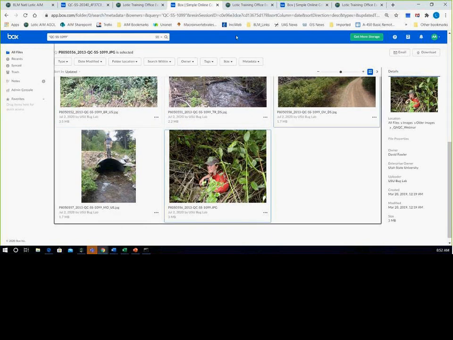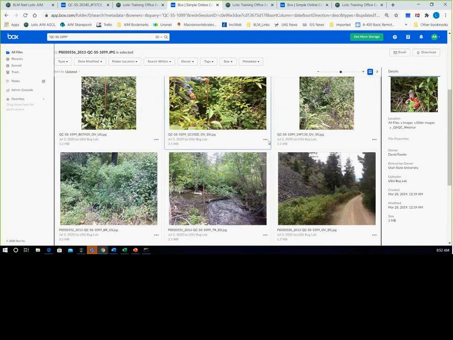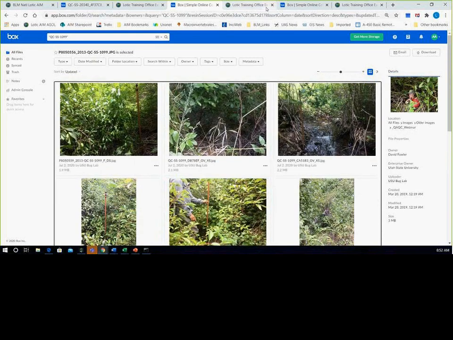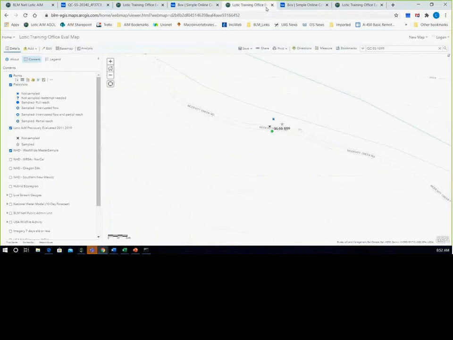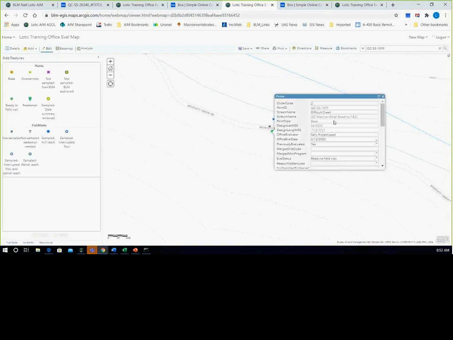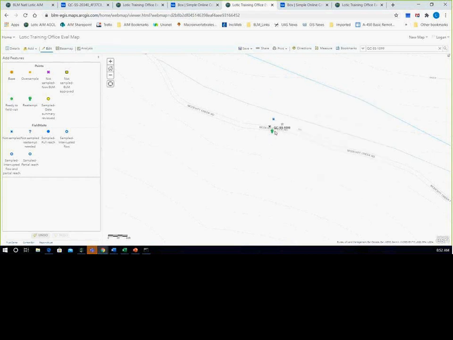So in this example, I think this point was improperly classified and not sampled. I'm going to come back over here into the office eval map. I'm going to find my point. I'm going to click edit. For eval status, I'm going to change it from ready to field visit to reattempt. You can see this updated to a green question mark.